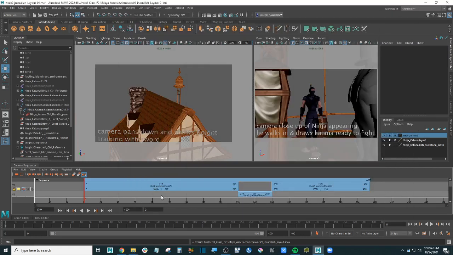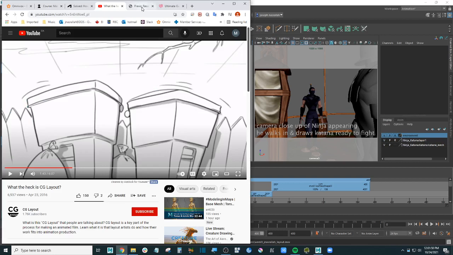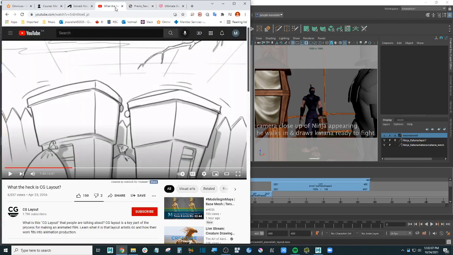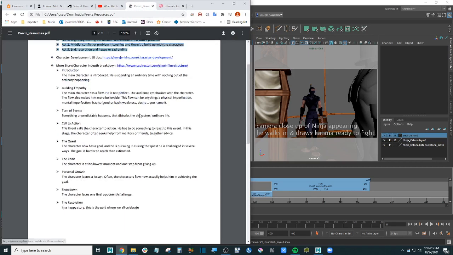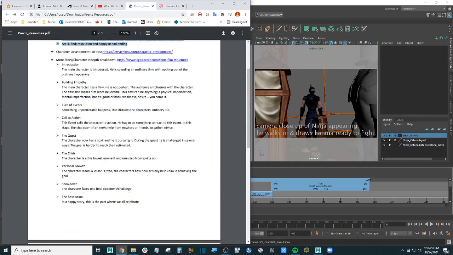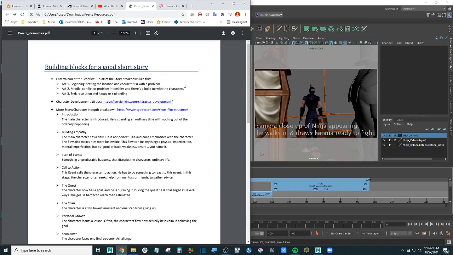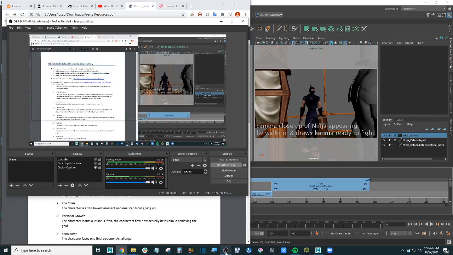So please, again, I can't stress this enough. Write your one-pager, Act 1, Act 2, Act 3. Send it to me for feedback. If you don't have time, write it and then start the 3D layout. Okay, and watch this video. It's really cool. What the heck is a CG layout? And look at the information here: how to develop a character, how to develop a story, and start from that. Cool. All right, guys. See you in class.